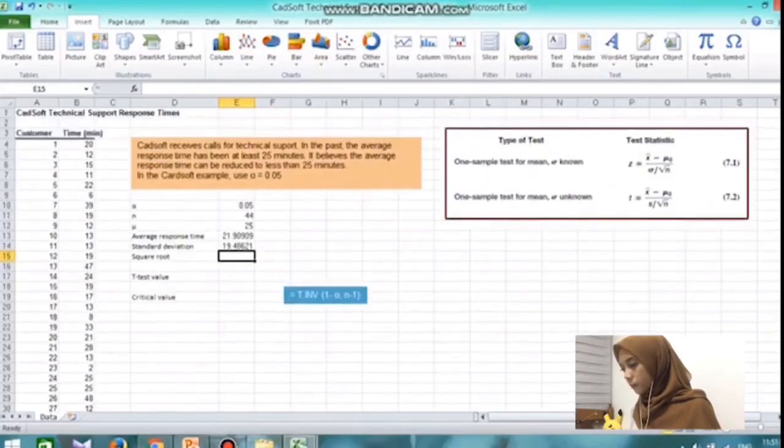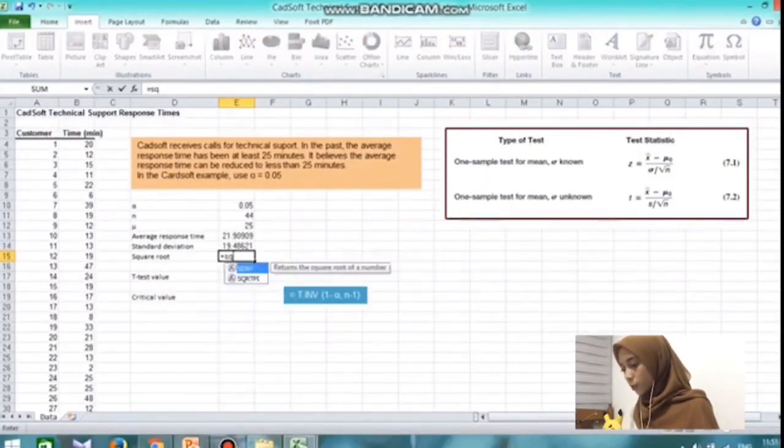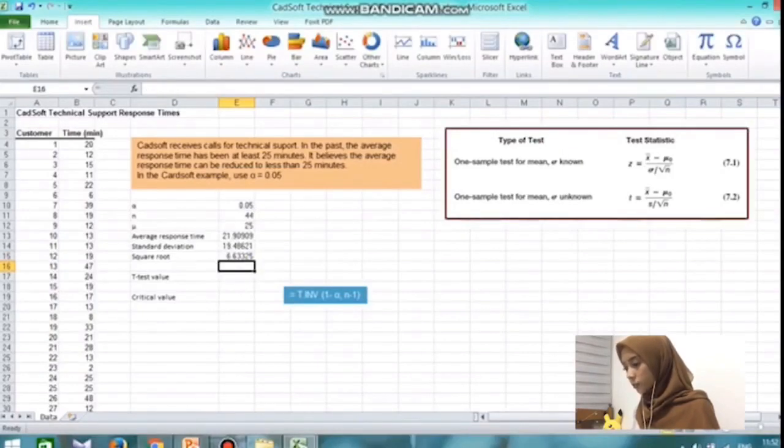For the square root, you will have to use the Excel function too, which is SQRT. And here in the formula, it says that the square root is of n, the sample, which is 44. So click on the sample, close the bracket and then click enter. So the square root is 6.63325.